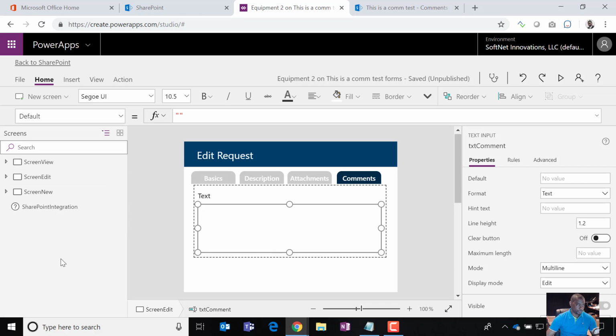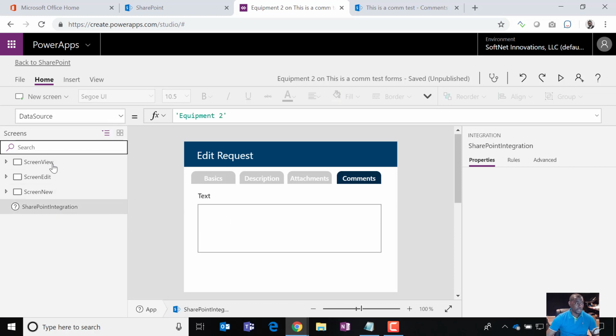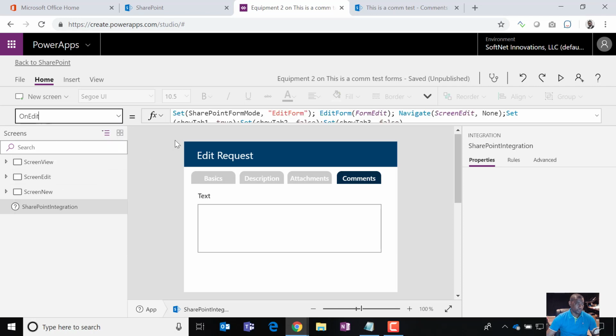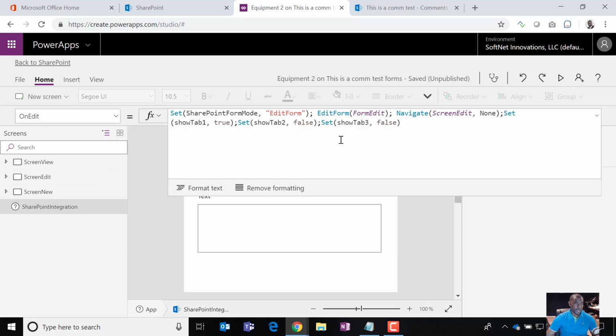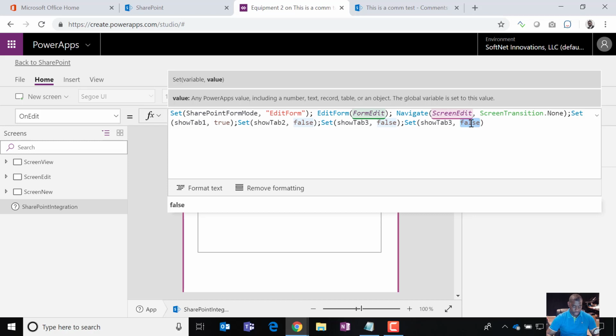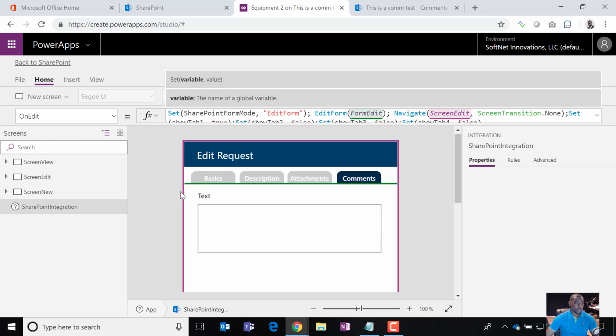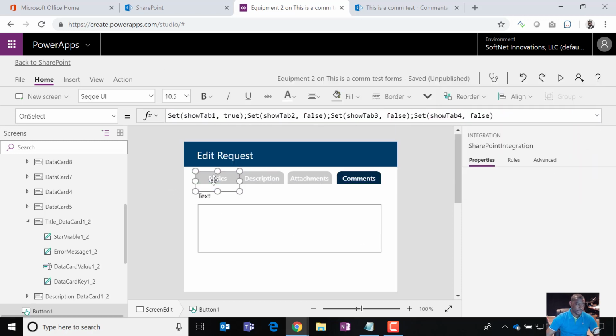The last thing I want to do is go into the SharePoint integration, right? And my on edit event, I need to set that show tab 4. So if I expand this out, you can see that I have the initial values from when this form, when the edit view first loads up. The initial values is going to set this variable to true, show tab 2 to false, 3, so on and so forth. I need to add in show tab 4 and set that false. And the reason why this is false for show tab 4 is because when it initially loads, we want the basic tab to be highlighted.